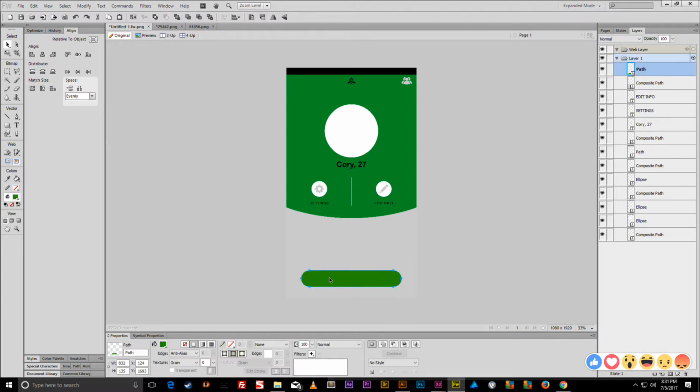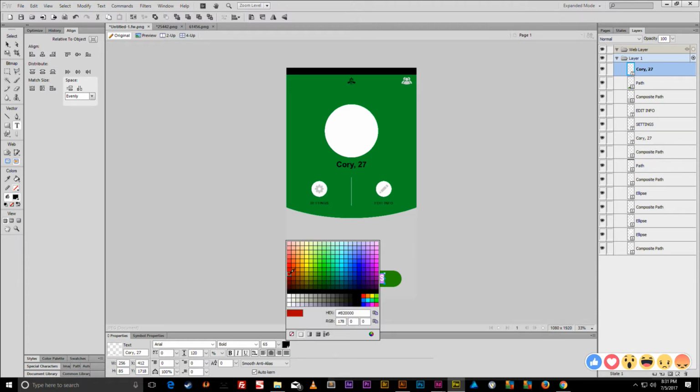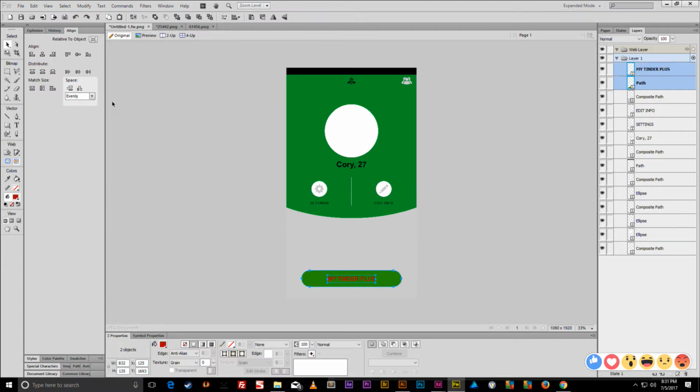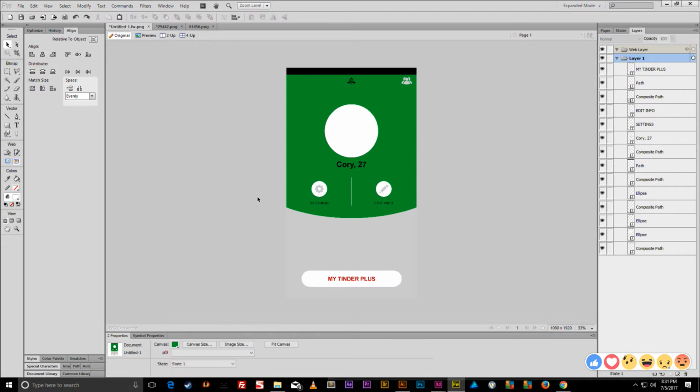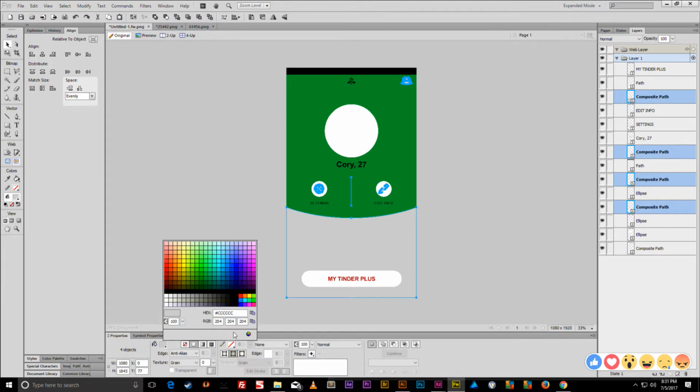So for this, maybe I want to have some text in there. Remember, if you are familiar with Tinder, or if you're not, go and download Tinder, log in, and you'll see exactly what I'm designing. Just want to make these gray assets a little bit lighter.